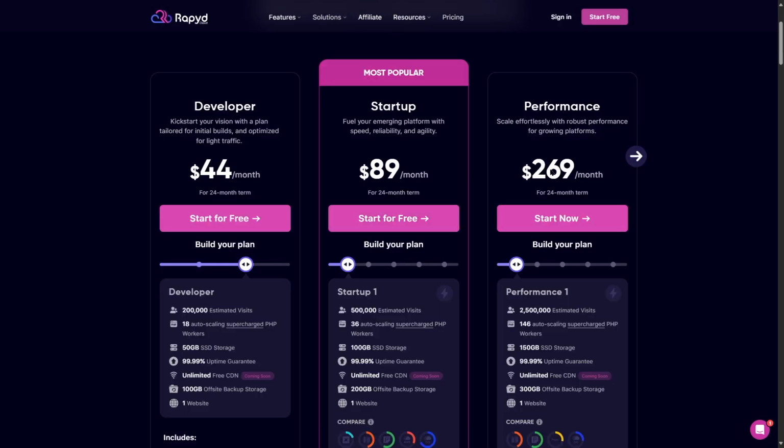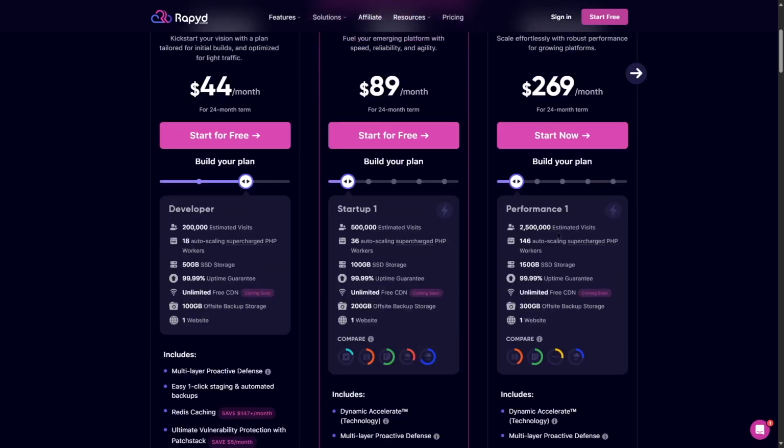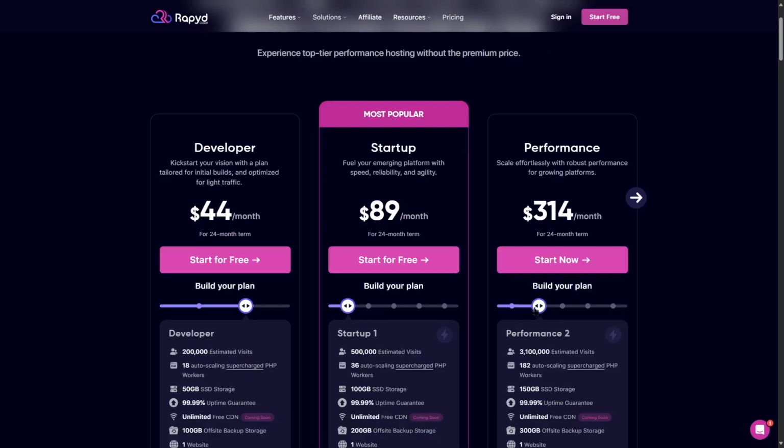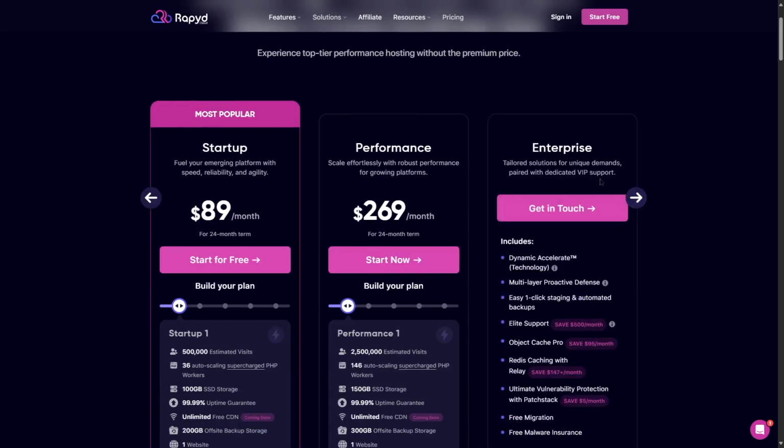The next plan is the performance plan, which is $269 a month. This also gives you a lot more resources and features. You can also see there's a slider over here, so you can pick the plan which is more suitable. Finally, there's the enterprise plan. You can get in touch with Rapyd Cloud and discuss what features and resources you need, and then you can get a custom price for this plan.